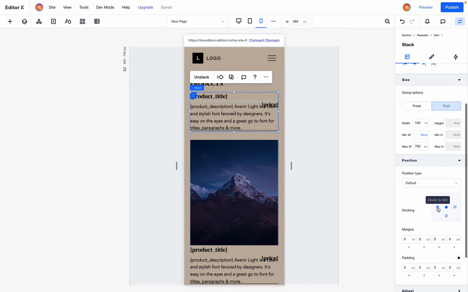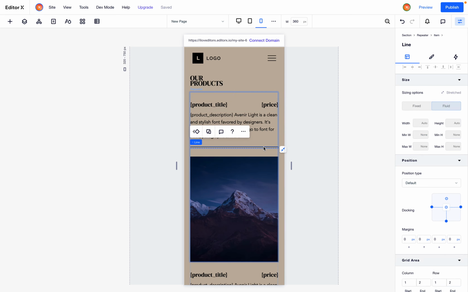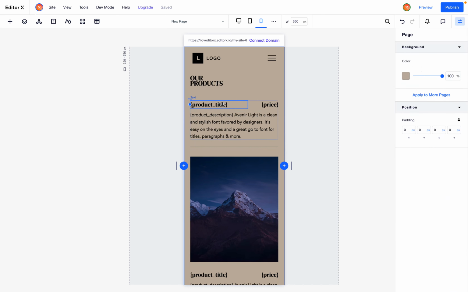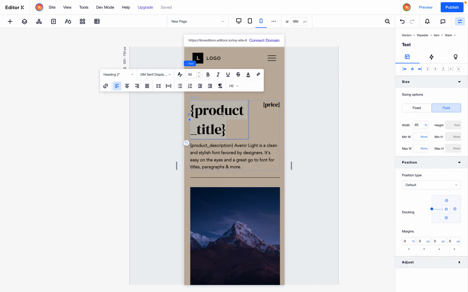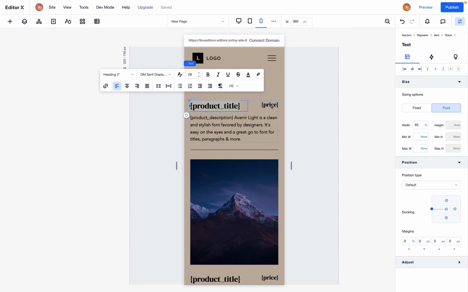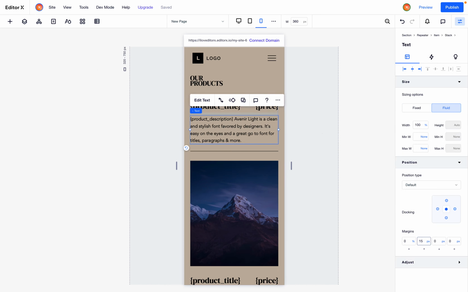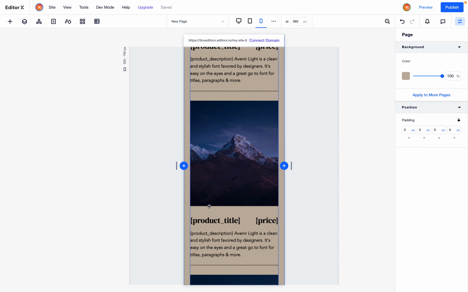I need to do it for the stack element also, dock it to the top and 30 pixels, and I will add 30 pixels margin from bottom, so now the line is docking to the top and looks okay. And I will change the text scale from 20 pixels to maybe 28, and this will be also 28. All right, maybe a bit more margin, something like this. Okay, so this is how they look like.